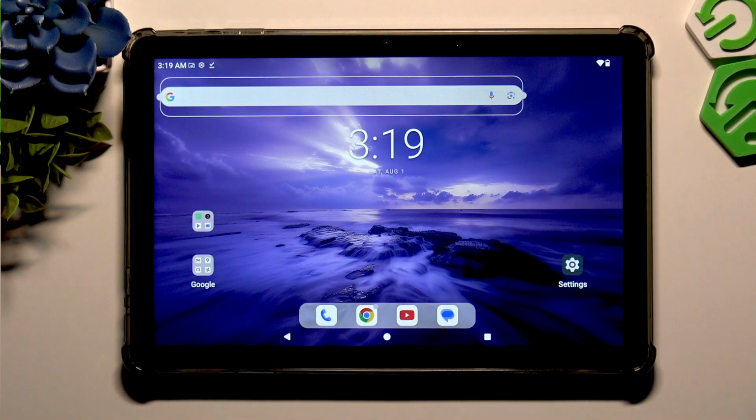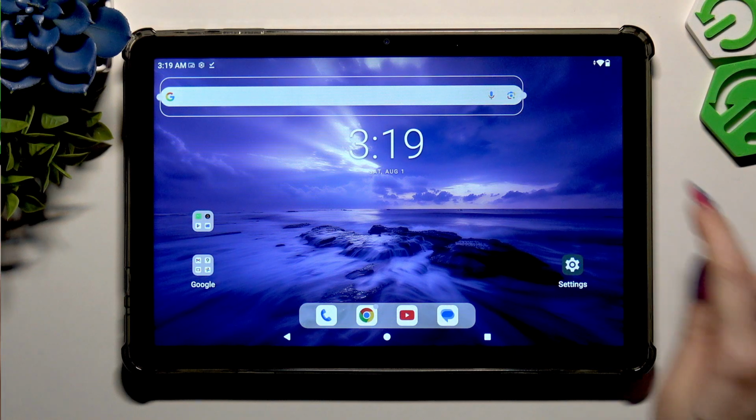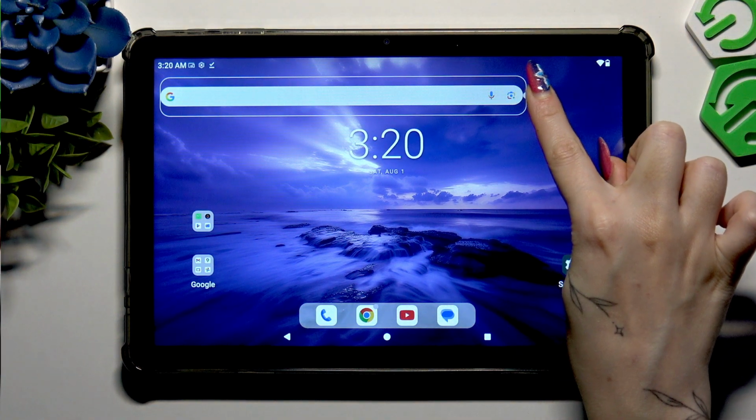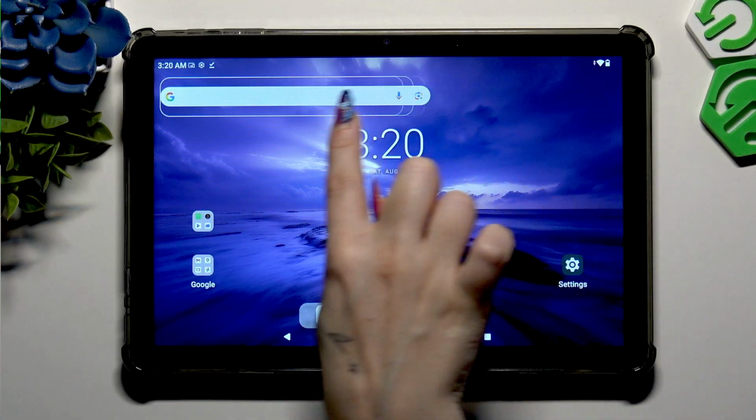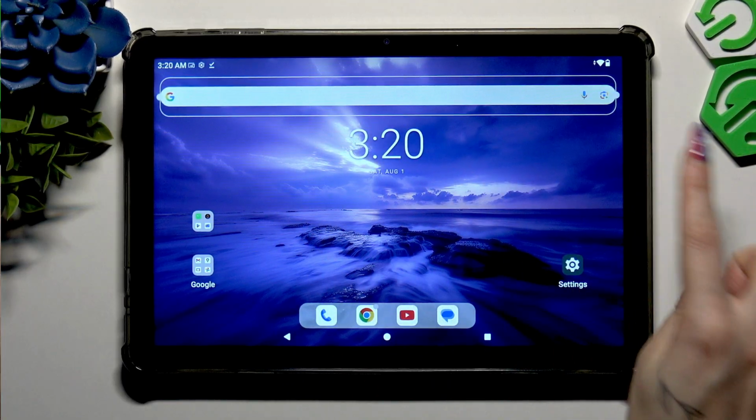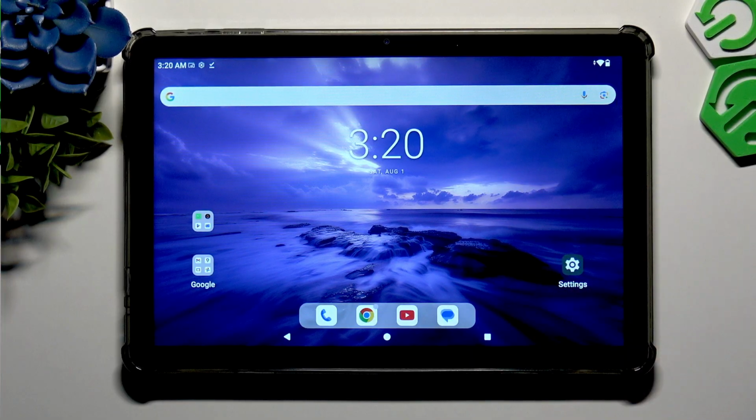Then let go. To resize your search bar, hold one of its sides and pull in the direction you wanna scale it. Then tap on your screen.